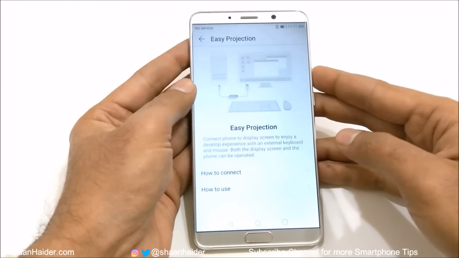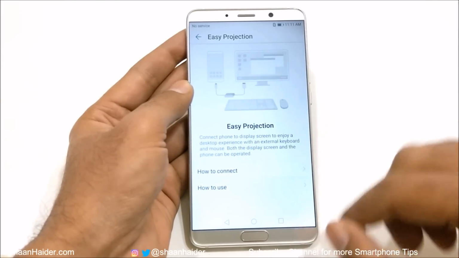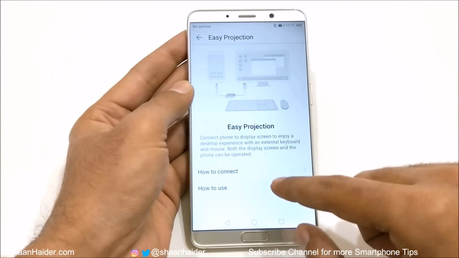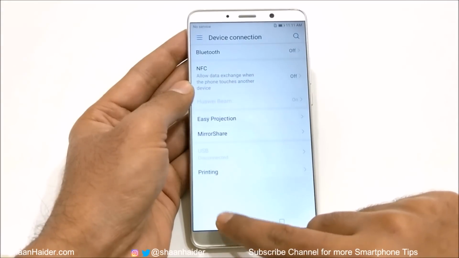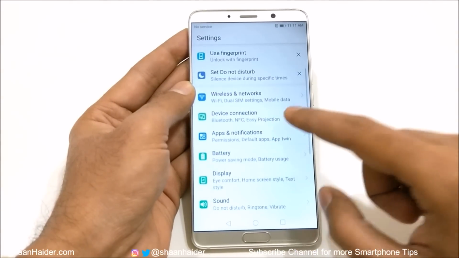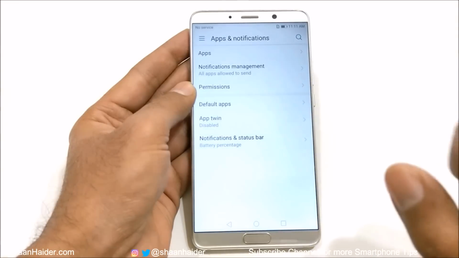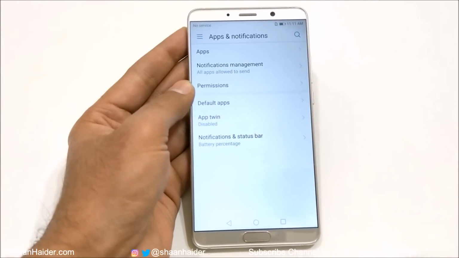So this is a very nice and productive feature of Huawei Mate 10 or Mate 10 Pro. If you tap on this, here you will get more instruction and information how to use this feature. And if you go to apps and notification, lots of options are available for you here.